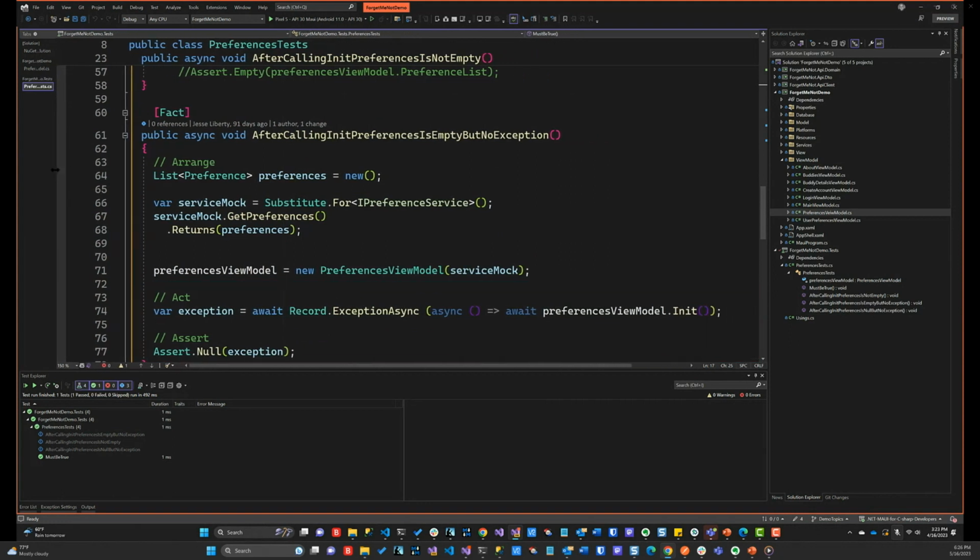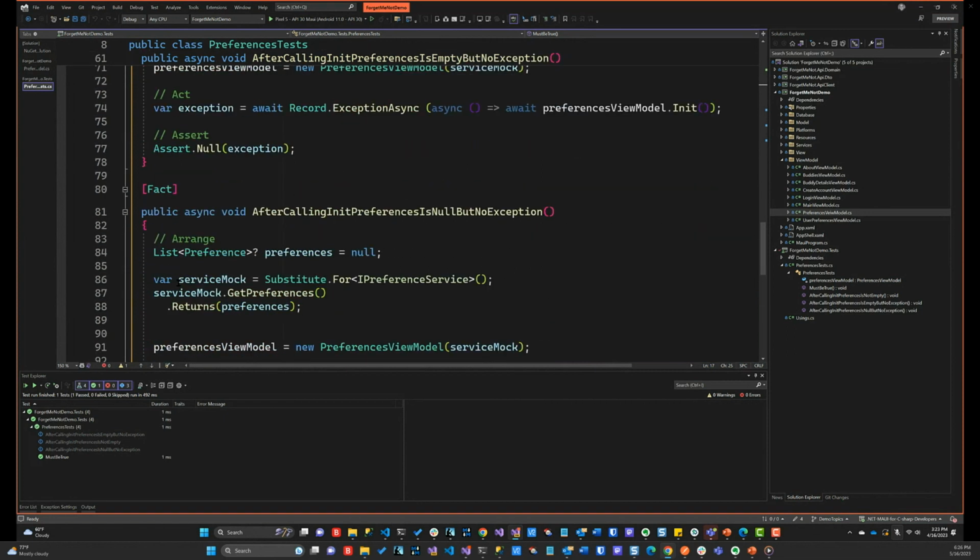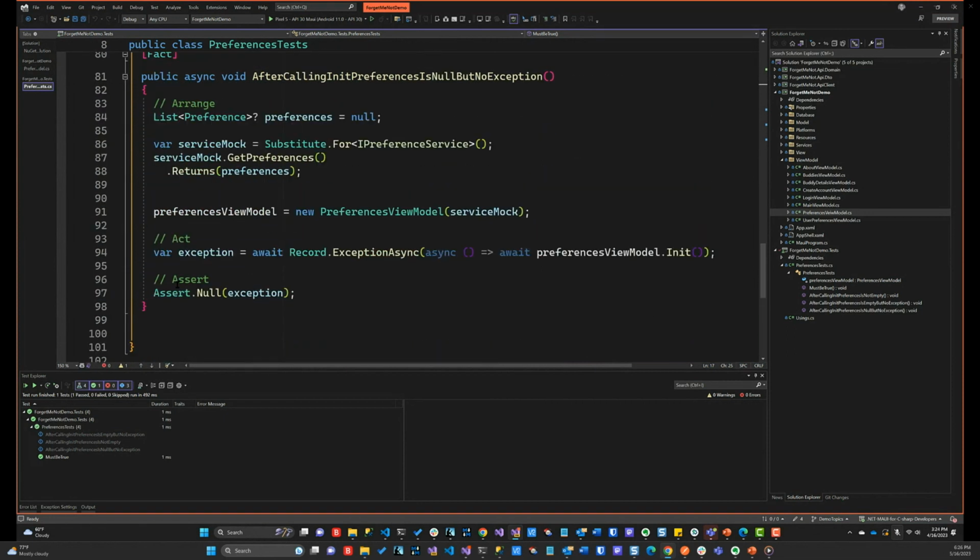On my third test, I'm going to say that if the preferences collection is not empty but is null, I still don't want to get an exception. So I'm going to use a nullable list of preferences, which I'll set to null. I'll set up my mock to return that null set of preferences. I will again pass that into the preferences view model.